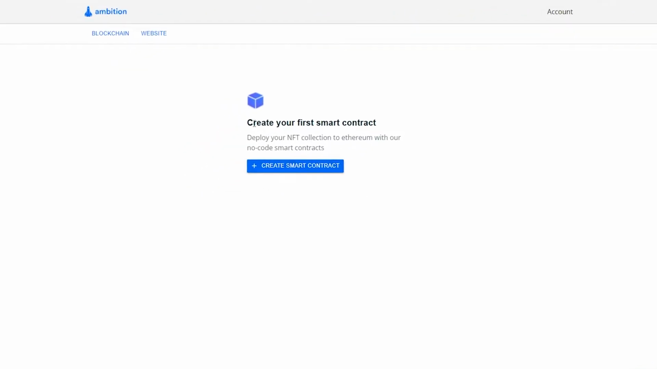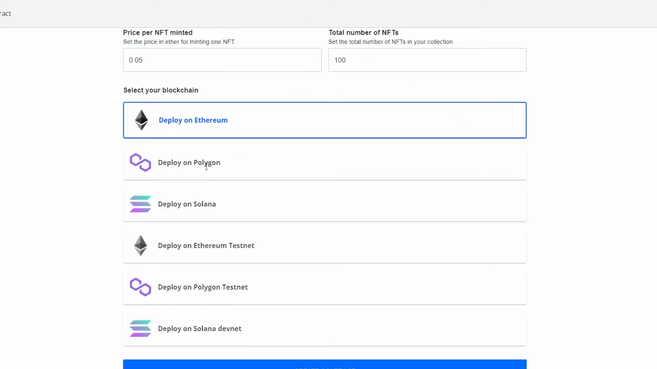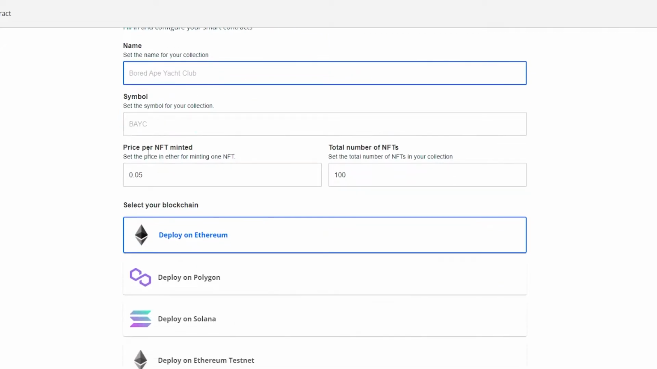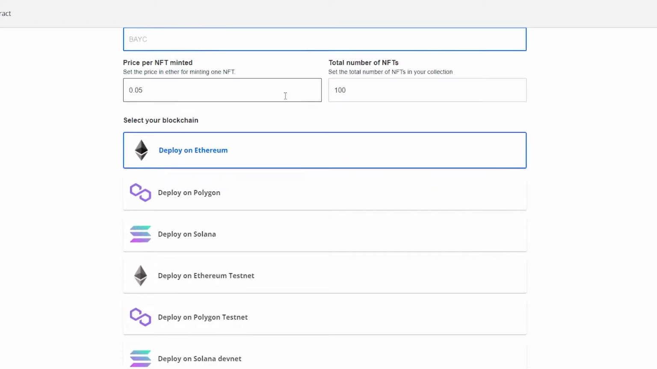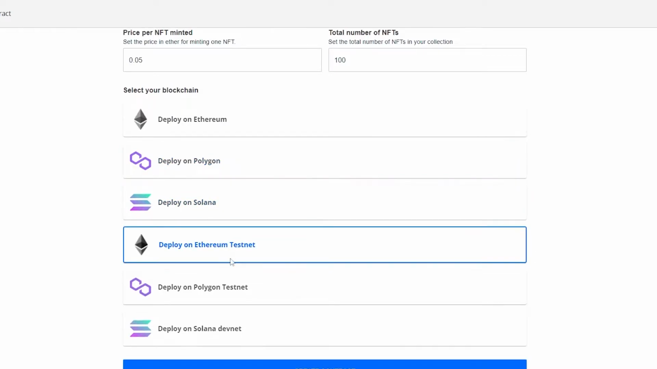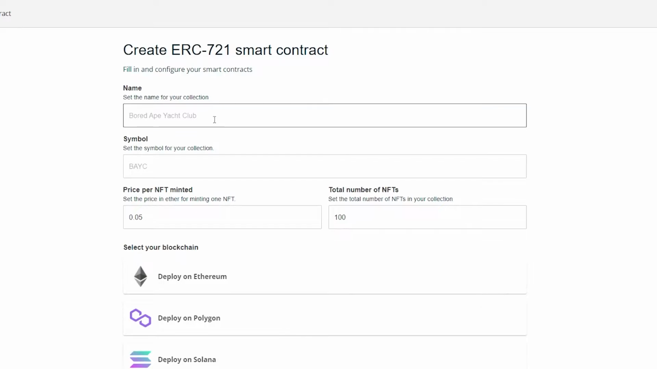Now all I have to do is simply create a smart contract. I just have to enter in the name of my collection, the symbol for my collection, and then the price per NFT, a total of 100, and then deploy on Ethereum or Polygon or Solana, Ethereum testnet, or many more, and then simply click on create an account, right?